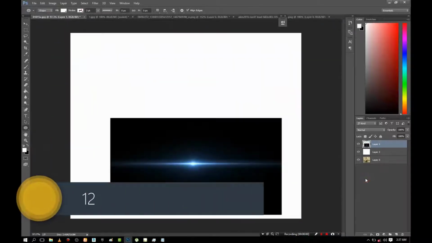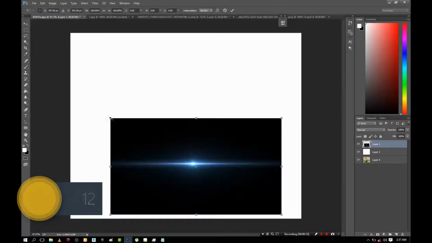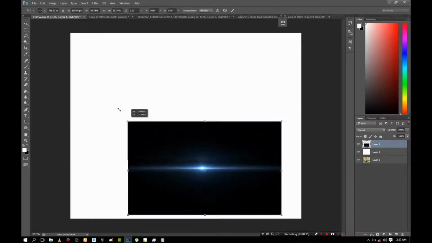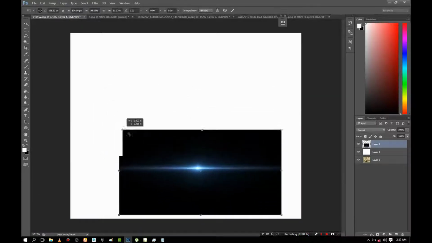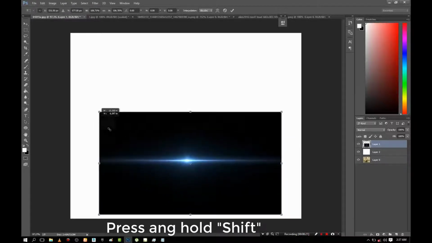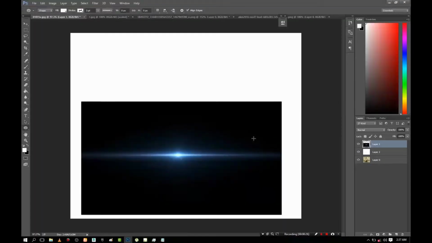Number 12. Scaling the image or shapes. If you are new to Photoshop, you have already faced this problem that you can't scale an image perfectly. So I have a quick tip for you. Just hold down shift on the keyboard and you can scale an image or shape perfectly. The same method applies to shapes.